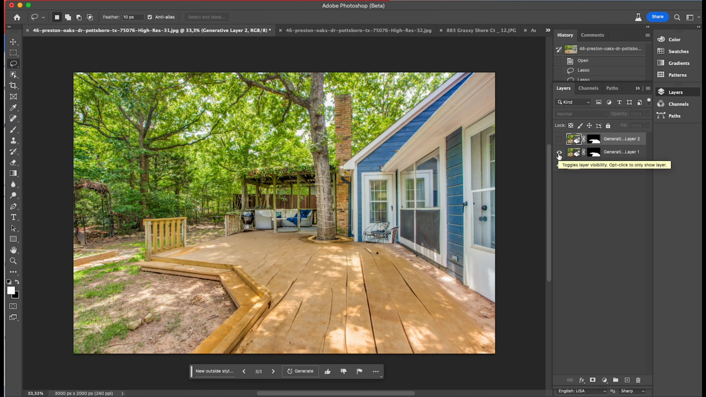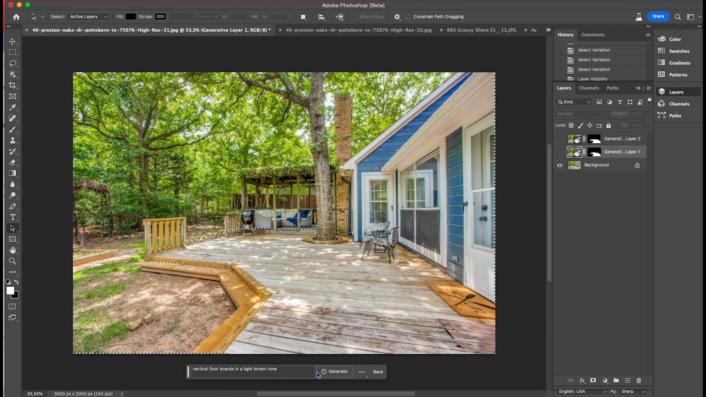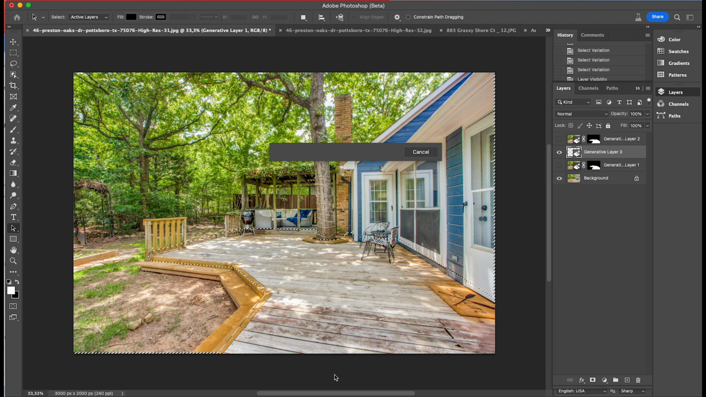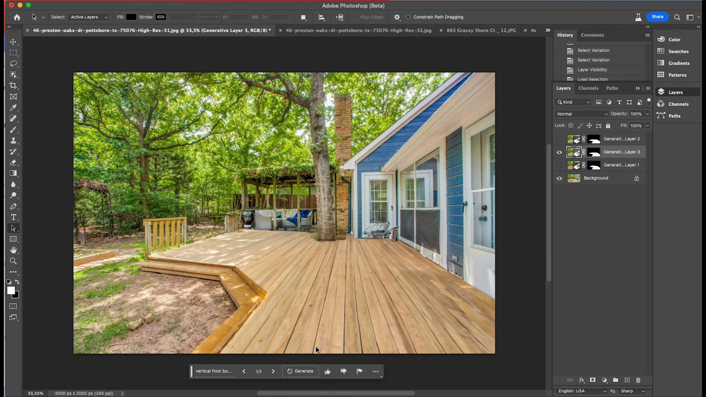But I think this is my favorite. If I was going to use something, I'd probably use this one. But again, I would really do the decking and the whole floorboards probably manually. There's no reason to use the generative Photoshop on this particular version. So let's have one last try here as well, and we'll use the vertical floorboards, and let's see what comes out here again. So the first one is quite interesting.